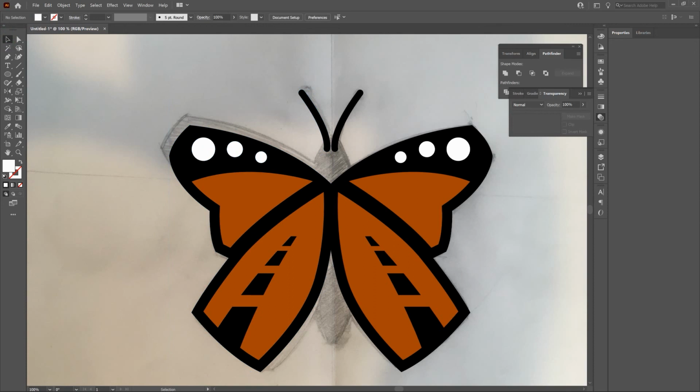The way we do that is we'll continue with the ellipse tool. It doesn't need to be exact. And then we'll click around the middle of our shape. It does not need to be perfect. That looks pretty good right there.